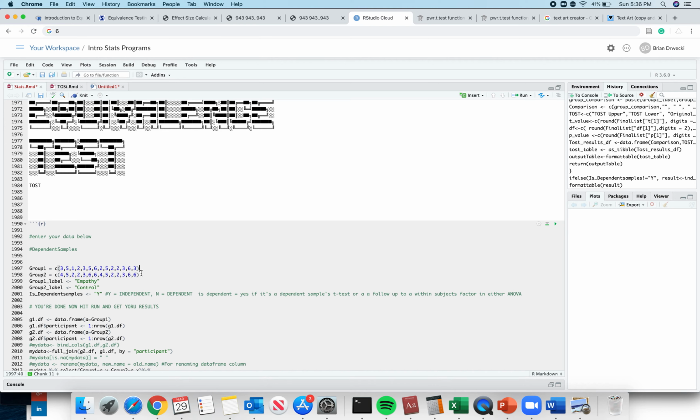Now this data currently is entered as if we had a dependent samples design or a within subjects design. You notice that they're the same thing, right? Or a correlated samples design, whether that's coming from a dependent samples t-test, or it's coming from a follow-up to a within groups component in the ANOVA. All you have to do is enter in your data from your two groups.